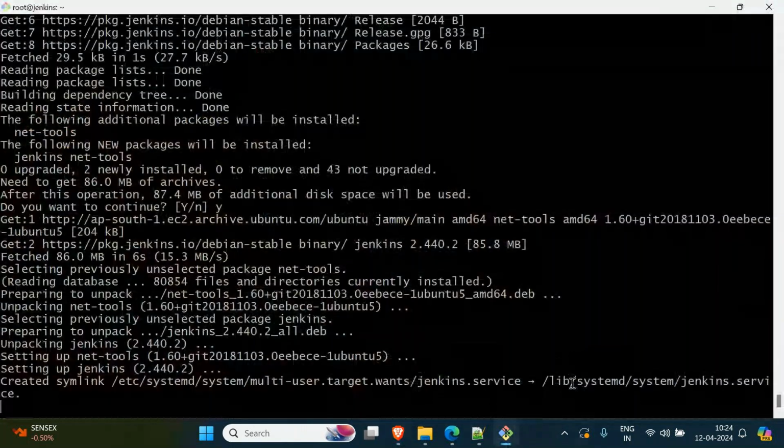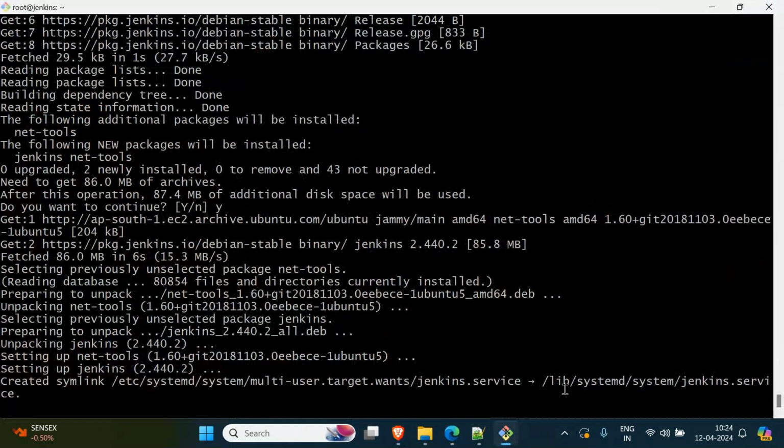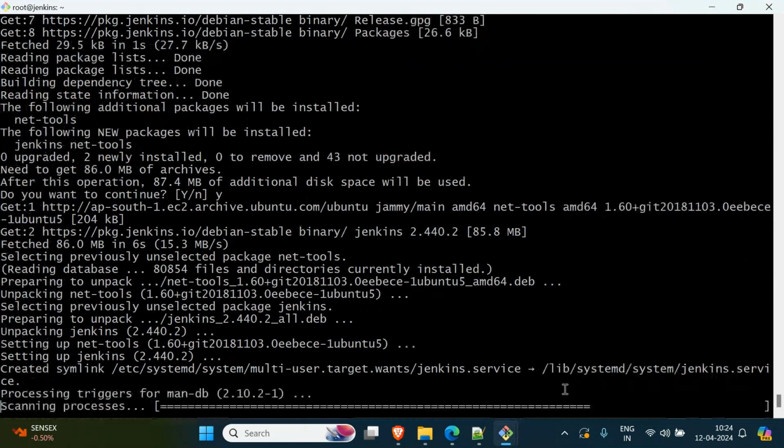Now what I'm trying to do is integrate my JFrog with my Jenkins. That is the process I'm going to do now. For that we have to install the Artifactory plugin. I will explain in a moment.